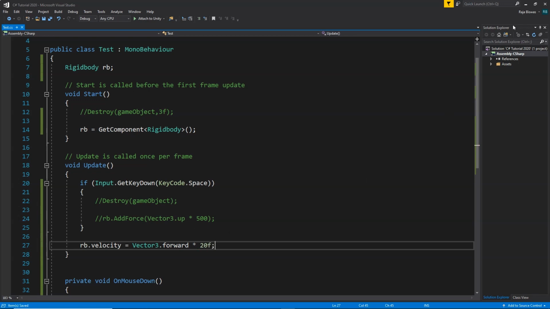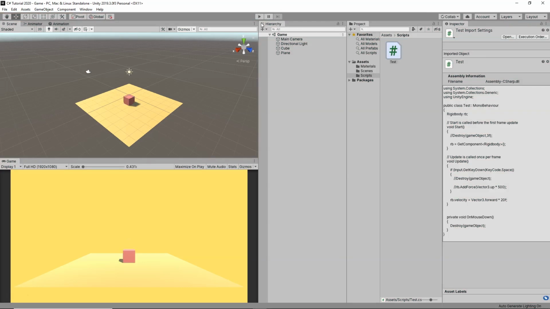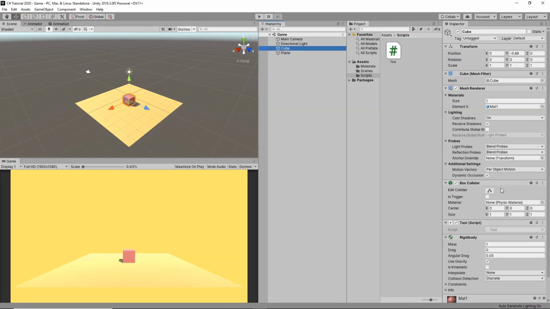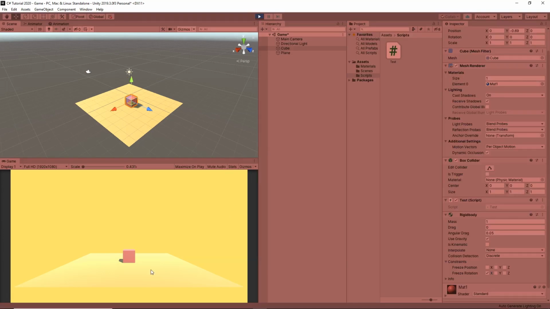So we're going to save the script. Now if I click on play, you will see our cube moves in the forward direction by this amount. And as you can see, it's already rotating. So we don't want it to rotate. So we're going to come to our cube, come to the rigid body, go to the constraints, and click on freeze rotation on the X direction. All right. So now if I click on play, you will see our cube is not rotating anymore.